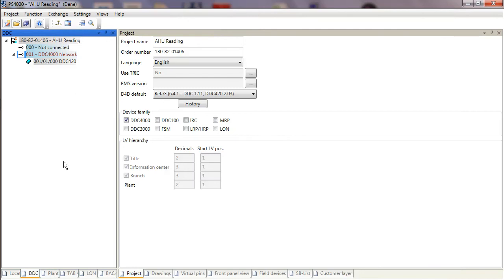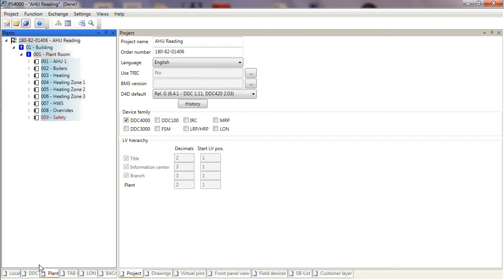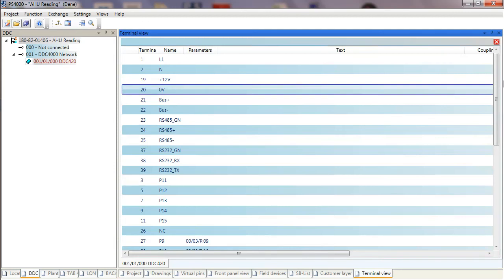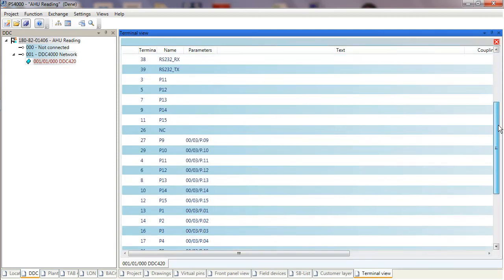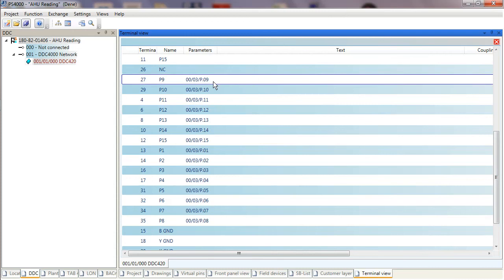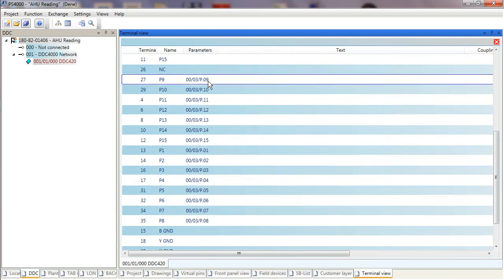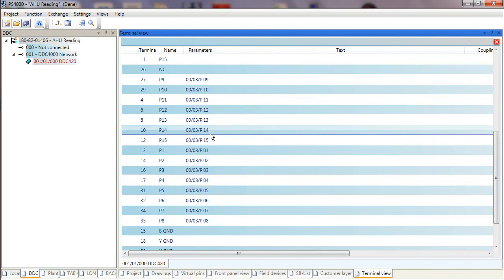Now we are in a position where we can start to allocate some of this point data onto our controller, and to do that I can right click on the controller I want to program and select terminal view. This will produce all of the terminal connections that are available on the DDC420, and here they are, pin numbers. I've got 1 to 8, and then 9, 10, 11, 12, 13, 14, 15.